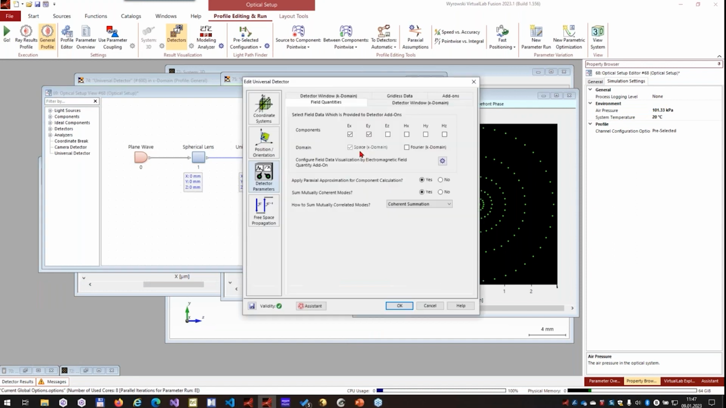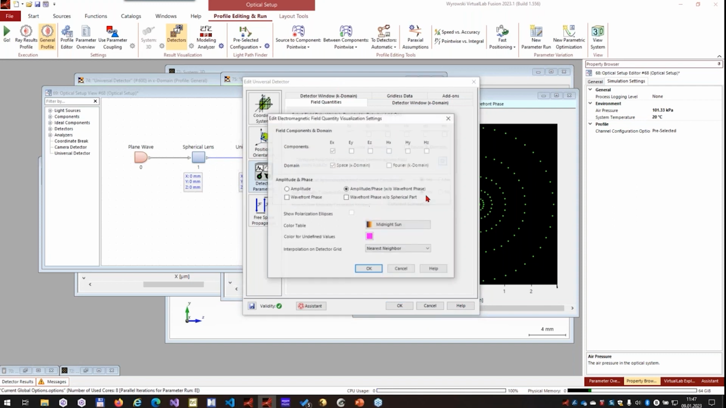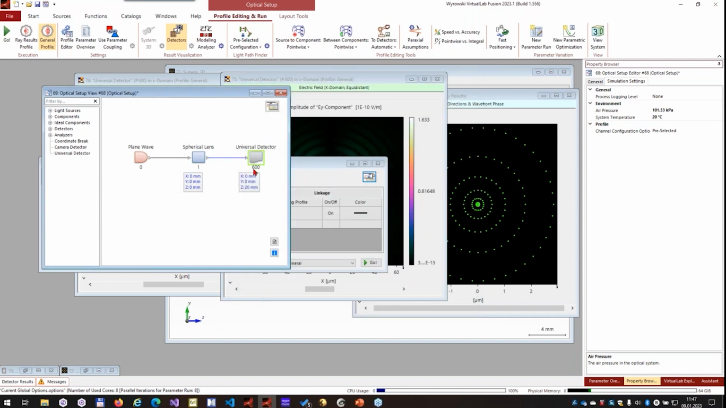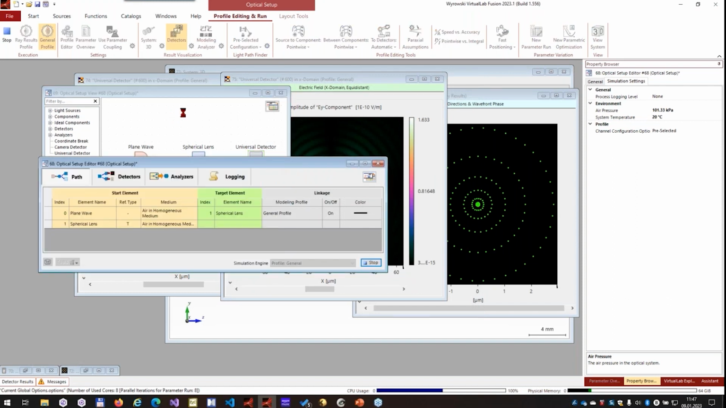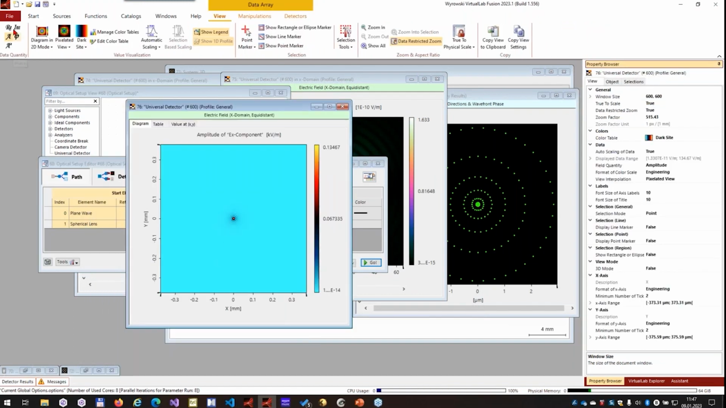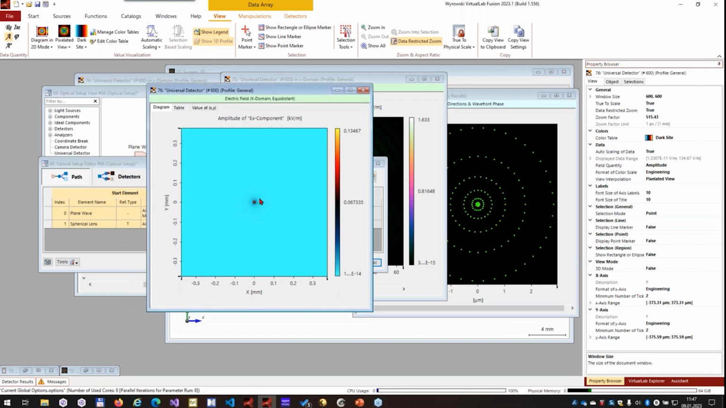For further demonstration, I'd like to deactivate the EY component because it is quite small and not necessary to discuss further. I also like to change the initial color of the view to be dark side. So let's perform the simulation once more. Now you see it's only one subset of information, which is the EX component, and I can see the amplitude in the new color.